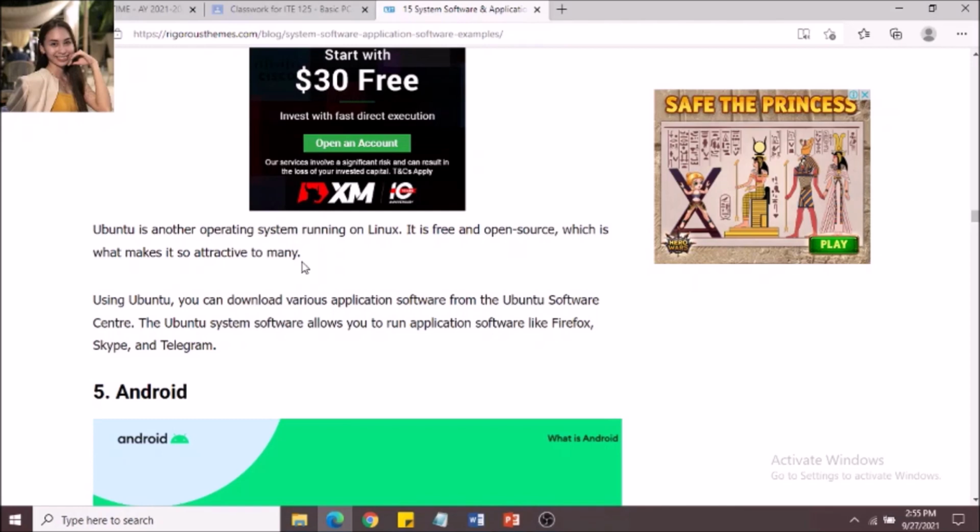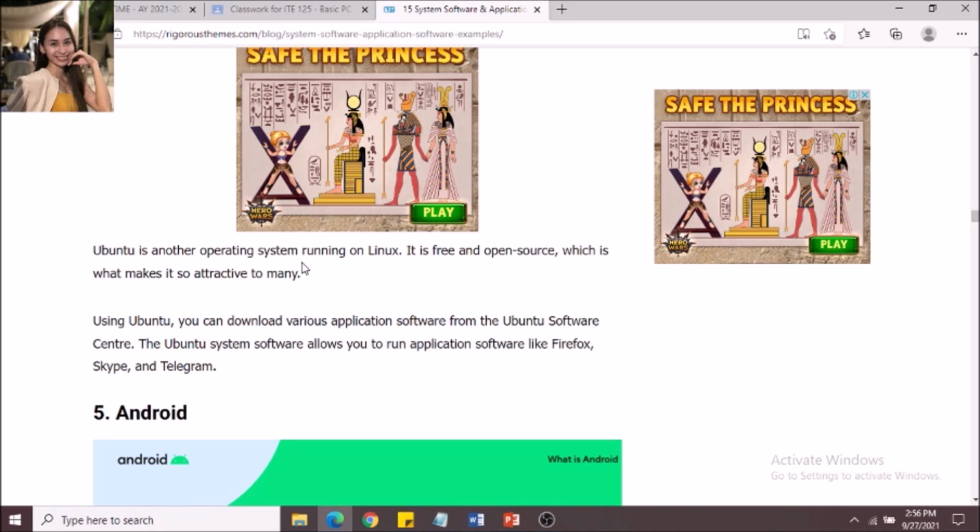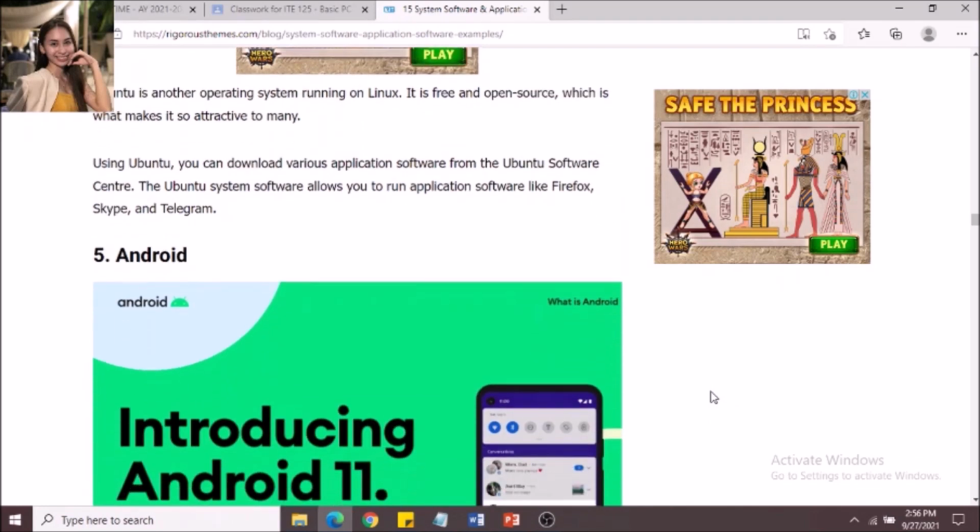But Linux operating systems are difficult to operate. This is not so user-friendly. Although others are still using Linux, some find it difficult. Using Ubuntu, you can download various application software from the Ubuntu Software Center. The Ubuntu system software allows you to run application software like Firefox, Skype, and Telegram.